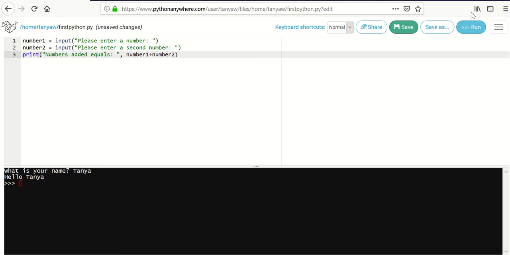Now I'm going to run this to show you what happens, and you can try this too. Please enter a number, 2, whoops, I have to click in there, so 2, and a second number 3. Now you'll notice, because they're actually strings, doing number 1 plus number 2 has put the strings together. So it's put 2 and 3 together. It hasn't actually added them because they're not numbers at this stage. Input gives us a string.